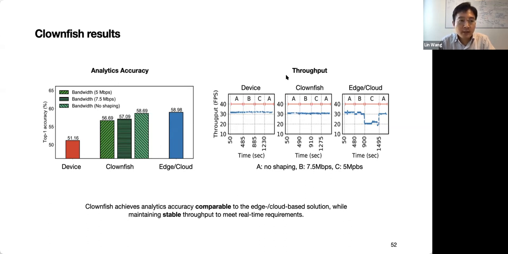And another thing is about throughput. So basically, if we run everything on the device, of course, we can guarantee real time. So the throughput is really high. And if you do everything on the edge or the cloud, then you have the network problem there. So if you have a network bandwidth drop, then the throughput will drop as well. But with Clownfish, we can guarantee real time, high throughput all the time, and also very high accuracy as shown on the left.